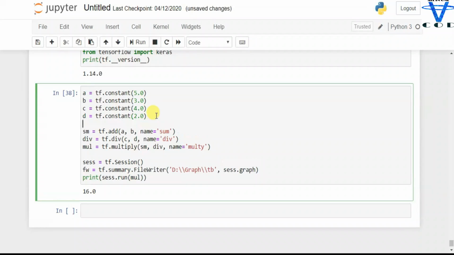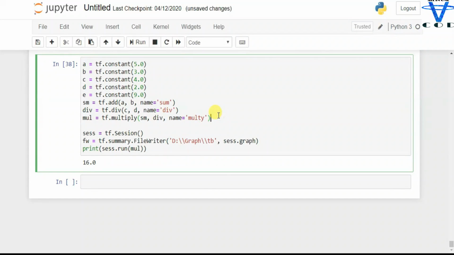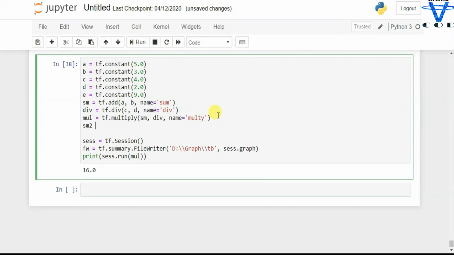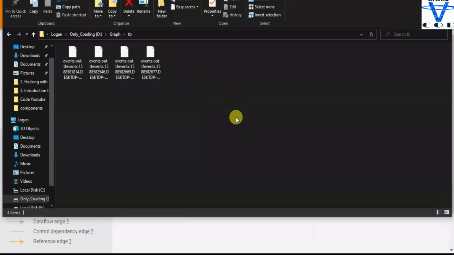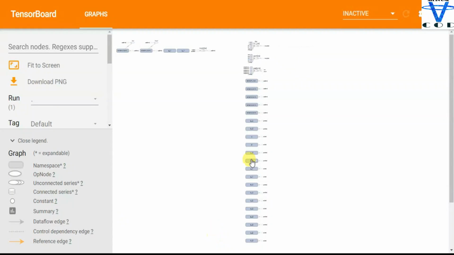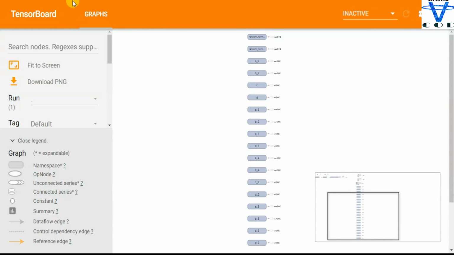So let's change again. Let's create another e equal to tf.constant, and I'm going to pass 9.0. And then I'm going to create a sum again, sm2 equal to tf.add, and I'm going to pass e and multiplication. Let's run this code, and again I'm going to print the session sm2. You can see I got 25 whenever I run this, and in here I got 4 files now because I changed too many values and created another variable. So I got 4 files now, and the graph is changed too.